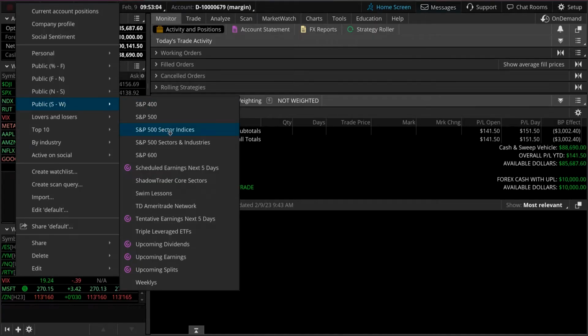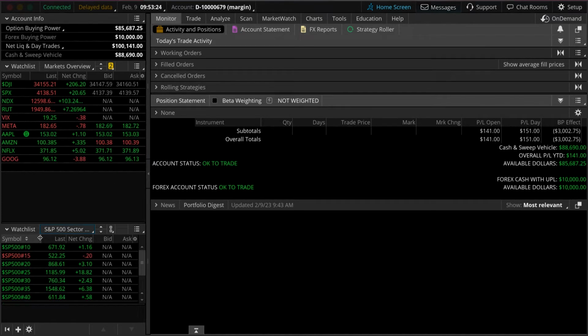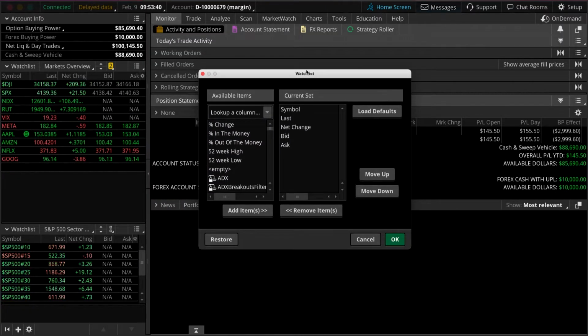Now, as you see when we load this, there are kind of cryptic symbols in here. We don't really know what these sectors mean. What we have to do is some customization to make this useful. So the first thing I'm going to do is click on the gear wheel and hit Customize. Now because the sector indices and the S&P 500 aren't traded products, the first thing we're going to do is get rid of the last price, net change, the bid, and the ask. And then we're going to go add percent change.